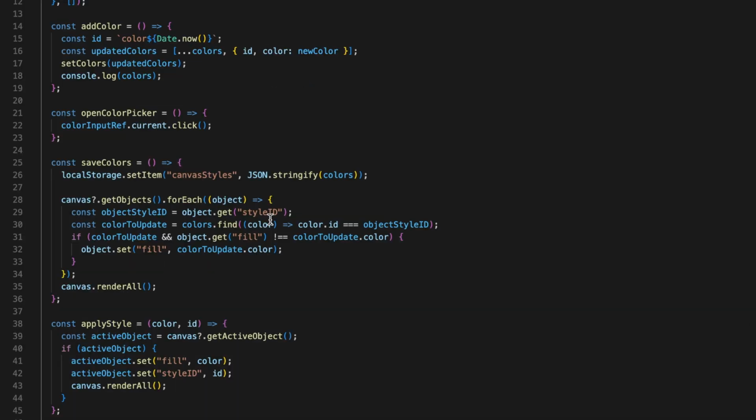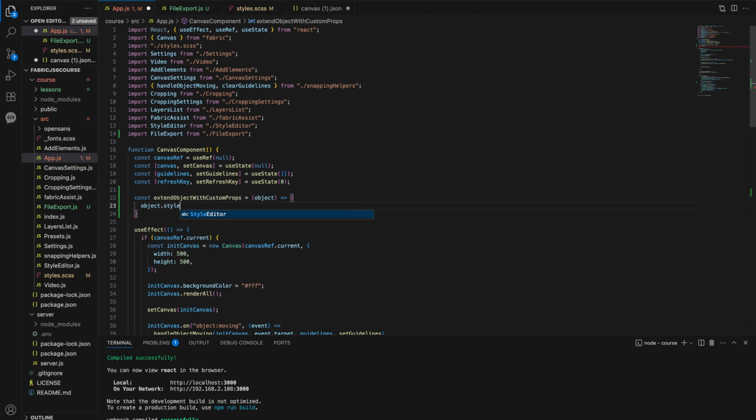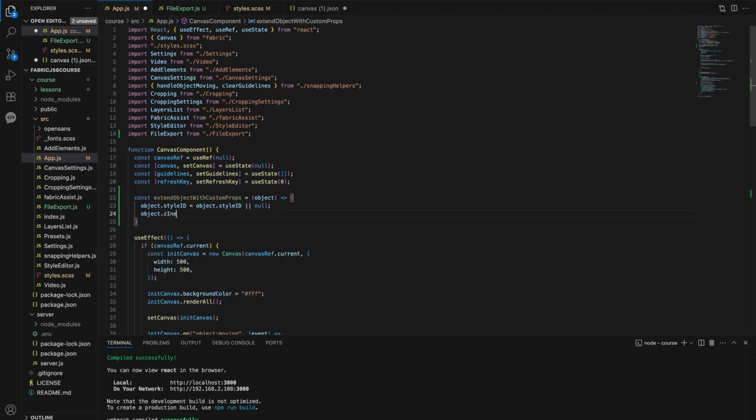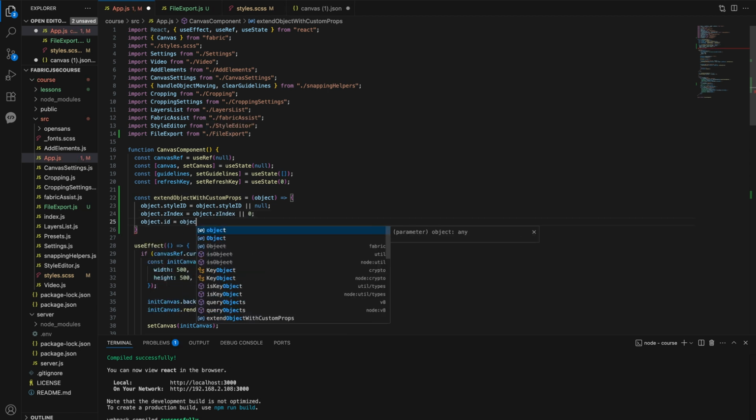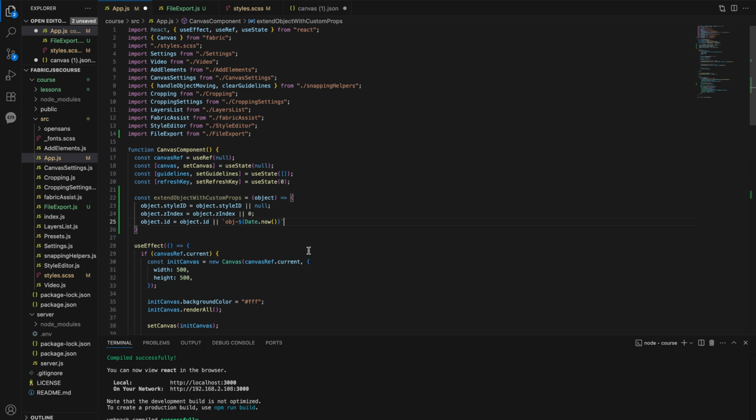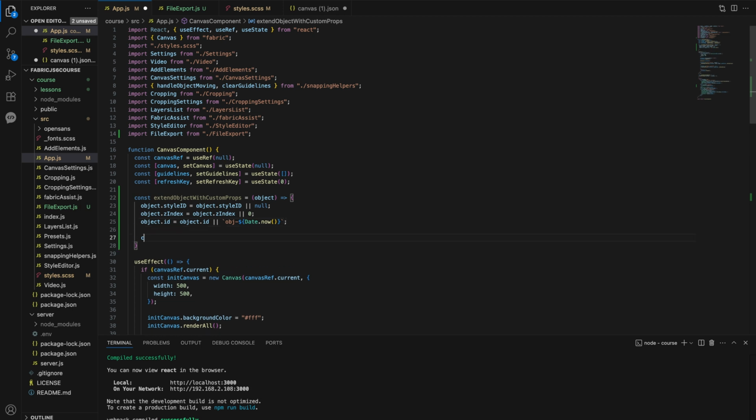Whenever a new object is added to the canvas, we give it some extra fields. For example, style ID. Let's us link the object to a design style, default is null. Set index, a custom stacking order, default is 0. ID, a unique identifier. If one does not exist already, we create one with the current timestamp.